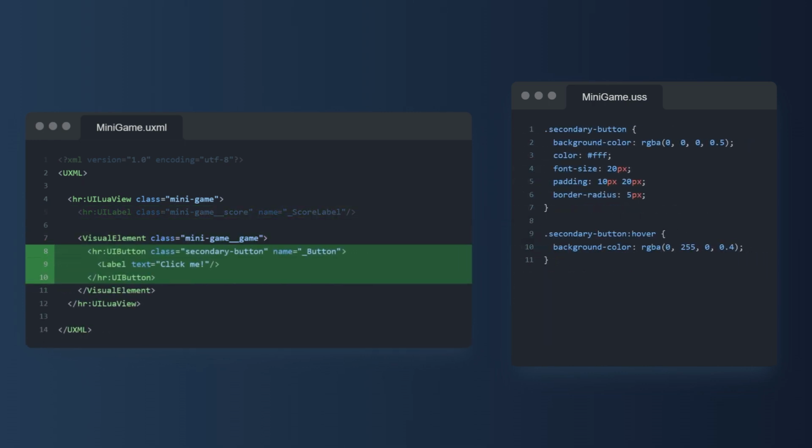Now inside the minigame, we are going to create a UI button, which is the important part here. It takes the class secondary button, which is a secondary style that Highrise provides for you if you want to use it. And it also takes the name, which is the button. That name we're going to use to handle whenever someone clicks on that button, and inside of it we have a label that says click me. This label will be displayed inside the button itself.